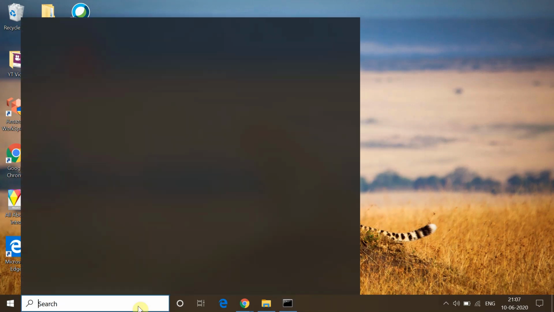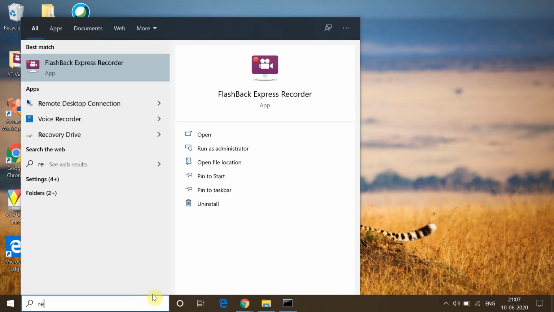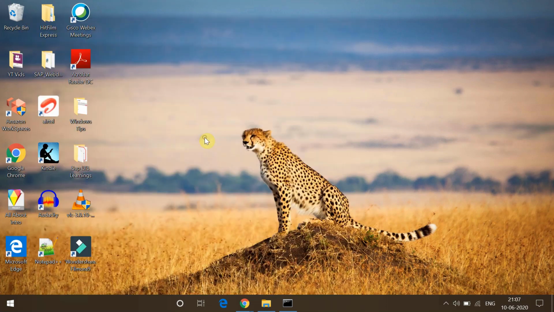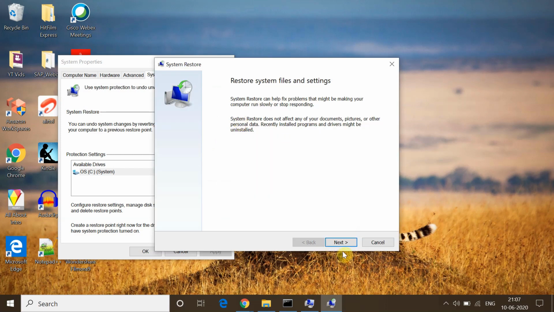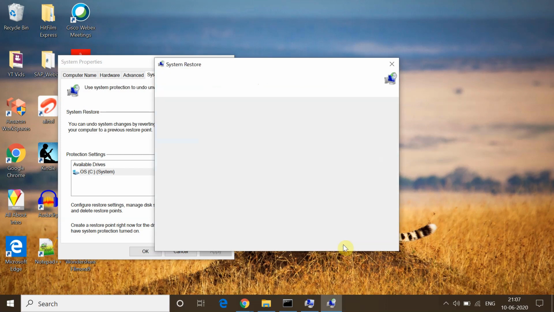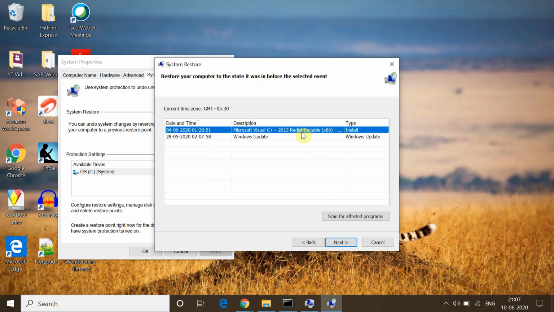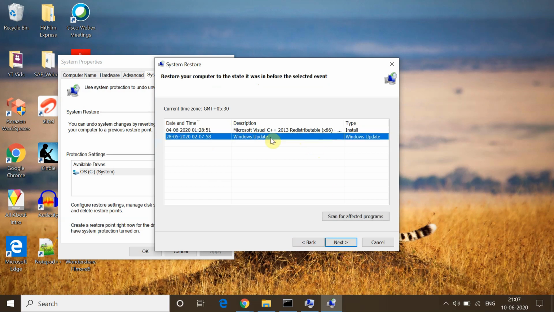Now the second method is use the system restore point. For that, type restore and open this and then go to system restore. Now follow the steps here and choose the restore point whichever you want. So go to the last restore point before the latest update, like that.